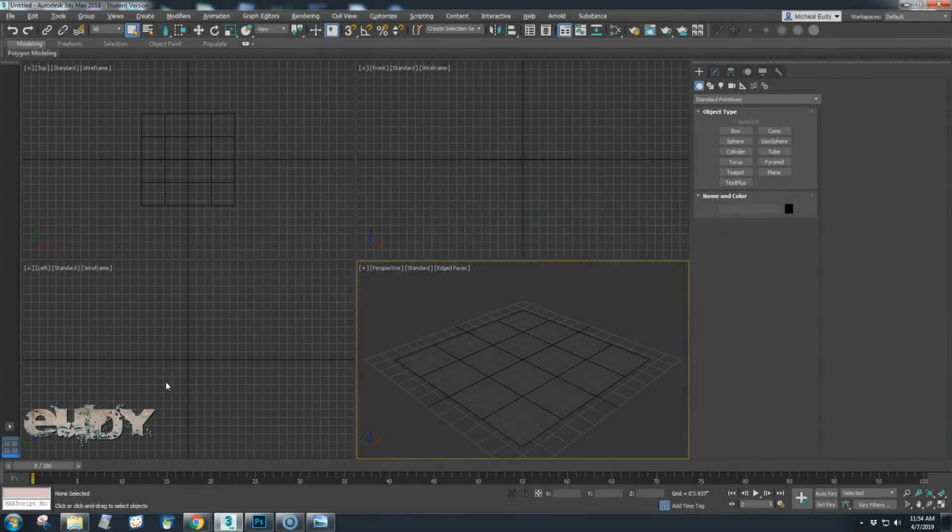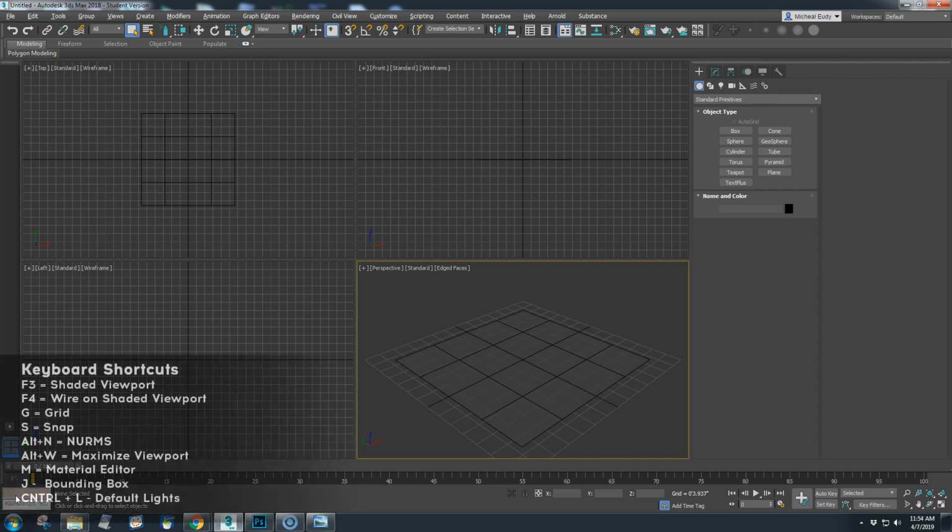Okay, in this video, what I wanted to go over is some keyboard shortcuts. I'm not going to try to teach you every keyboard shortcut that exists in Max, but there are some that we use all the time. Okay, and Max is pretty good about using the first letter of something as the speed key.